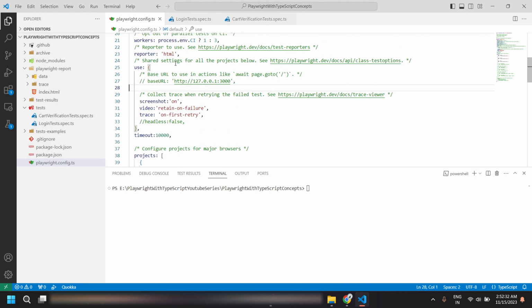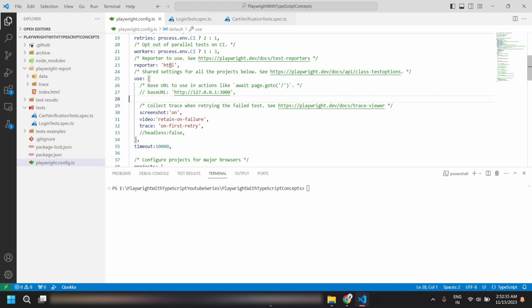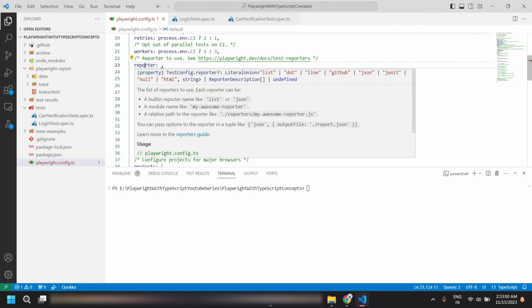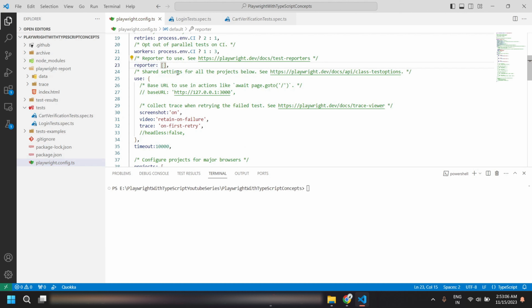Okay, so as I told, if you want to generate the HTML report, you need to provide this key reporter, then colon, and then html to configure it in this playwright.config.ts. Apart from directly giving html as a string, there are some other options which we can provide with our HTML report. To do that, you need to pass the value as an array. After this reporter colon, you need to put the array symbol, which is a square bracket. Inside this array we would be passing a tuple.